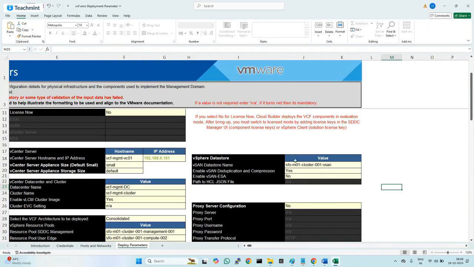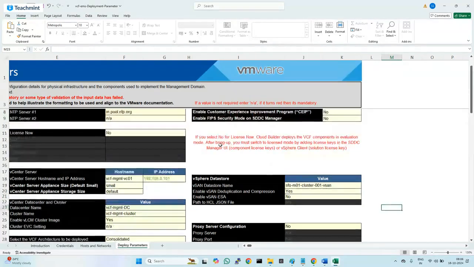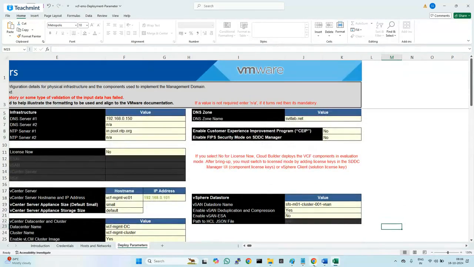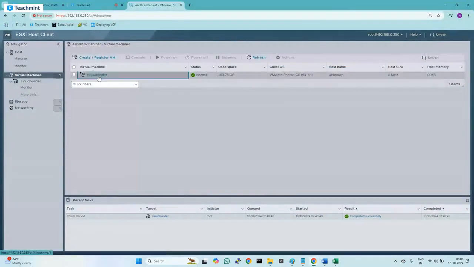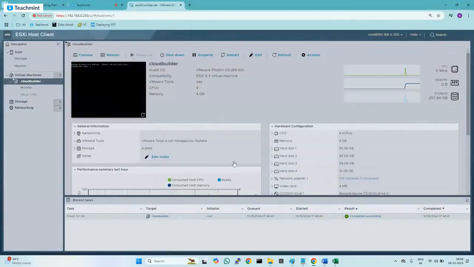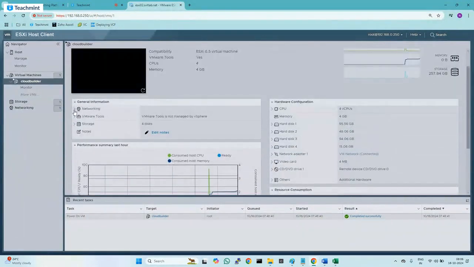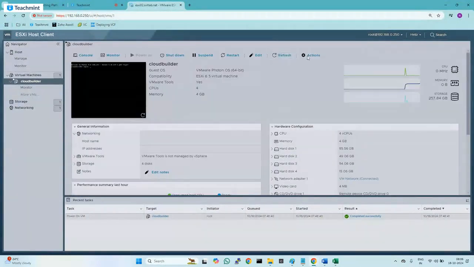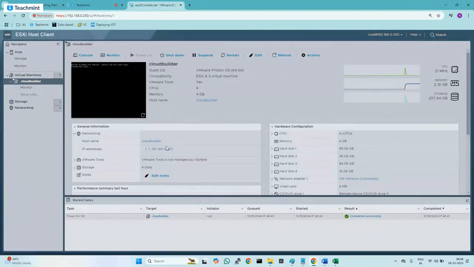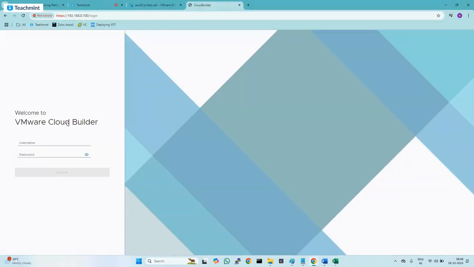Fine. So all this information we have to supply within this Excel sheet. Once you supply it, then go to Cloud Builder. I have given the IP as 100. So log into this Cloud Builder IP using its username and password.